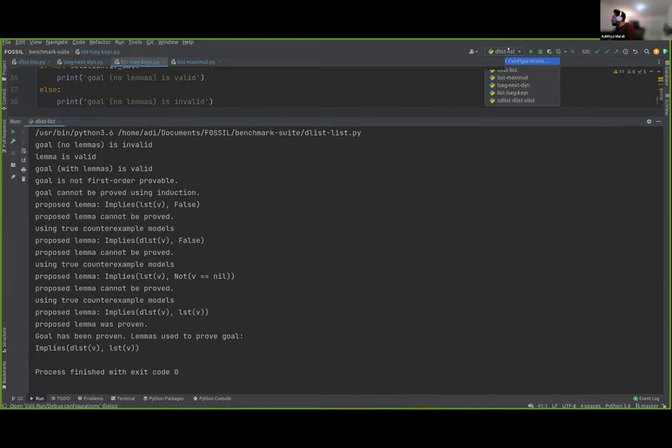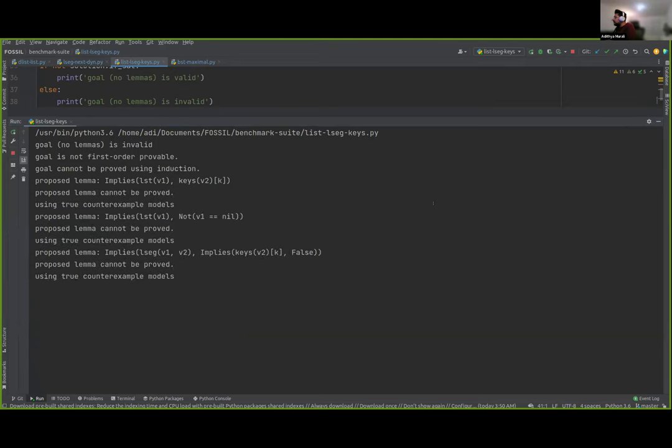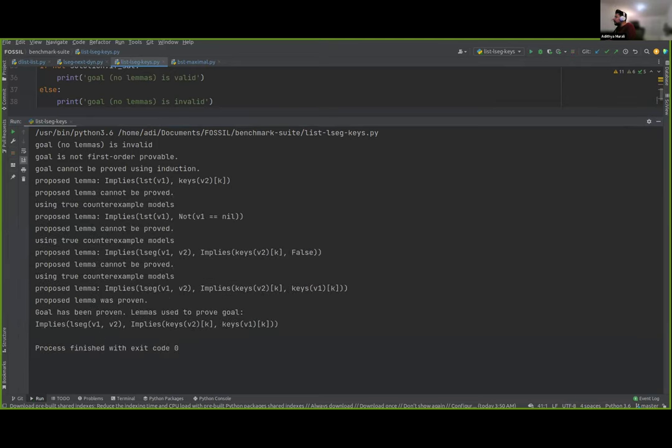I have more complex examples as well. So you have one that relates a list segment, keys, length and so on. And there it tries various hypotheses again and then comes up with a lemma where it says, if V1 to V2 is a list segment, and you have a key in the keys of the endpoint, then it also belongs to the keys of the head, right? So if you have a key in the keys of your tail, then you also have a key in your own list.